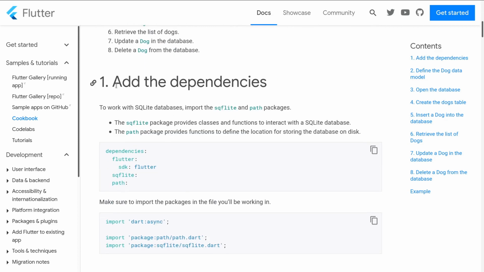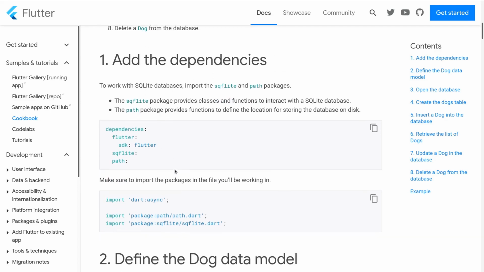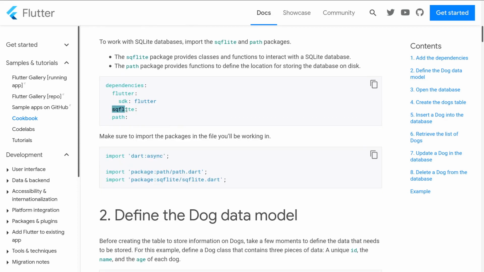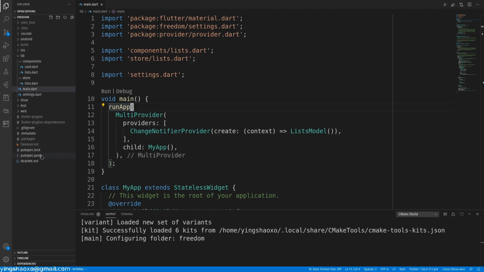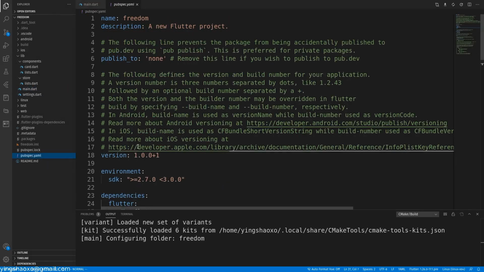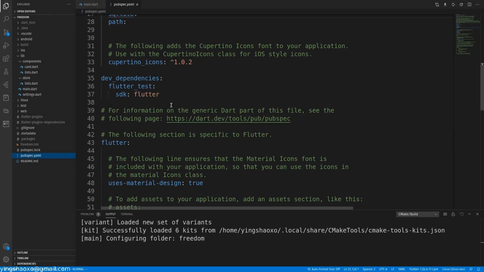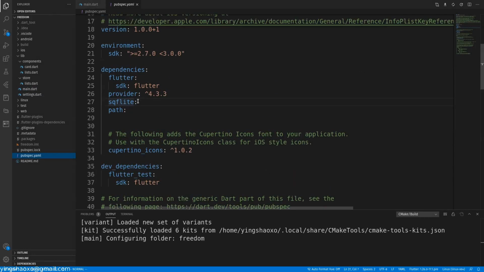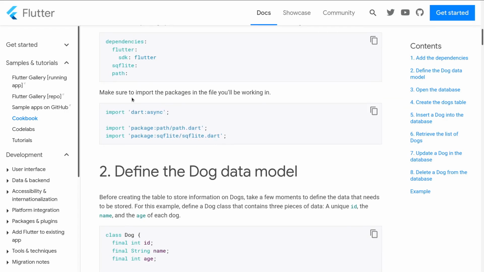Anyway, to use SQL, first we need to add the dependencies, which is called SQLite. That would be in this file, pubspec. Let's see if we have installed it or not. Okay, here we go. I got the SQLite and the path available. Then we need to make sure to import the package in the file that we will be working on. Just 3 lines of code.